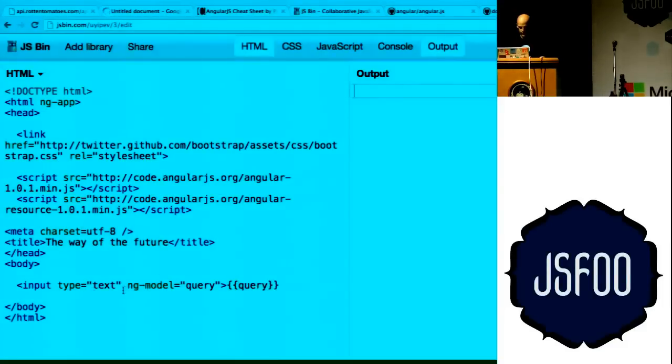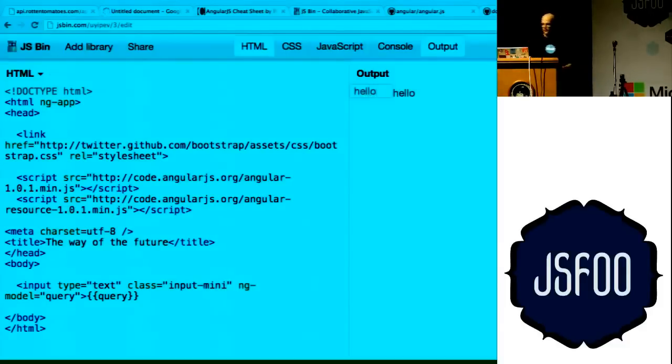So that, let me just add something. Let me shorten the input thanks to Bootstrap. Yes, okay. And you see, I type hello, it's there automatically. So it's really kind of declarative programming. You just say, I want this, and it's working.